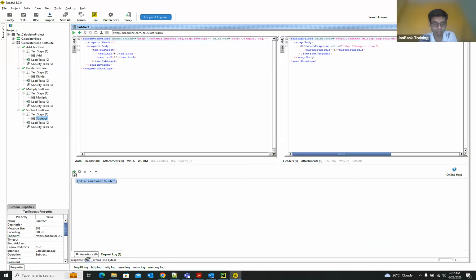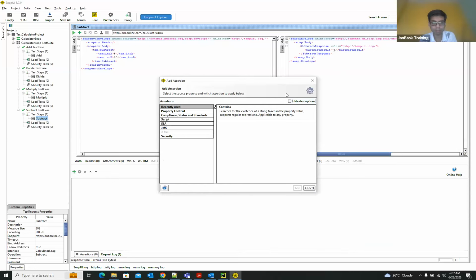There is a plus icon here. If you click on that, it will open up this section, right? So here you can see there are multiple options. For now, we are going to use the contents, right?